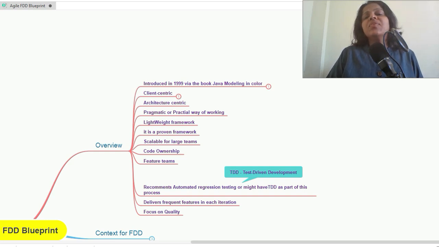And this framework is also known as architecture centric, which means the whole application is broken down into different components. Each of the component is further broken down into different features, and the development teams work on these features, they develop all these features and they release these features iteration on iteration to the customer.